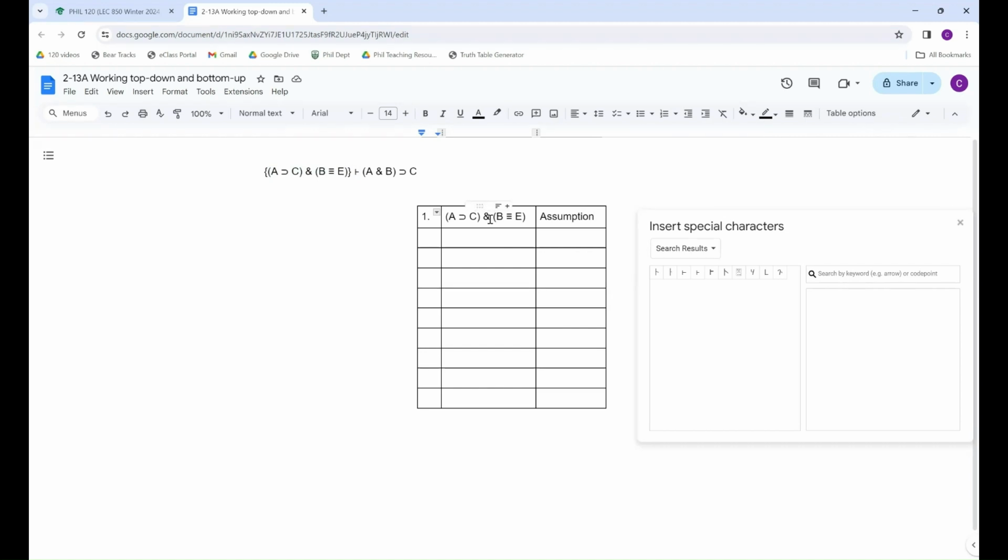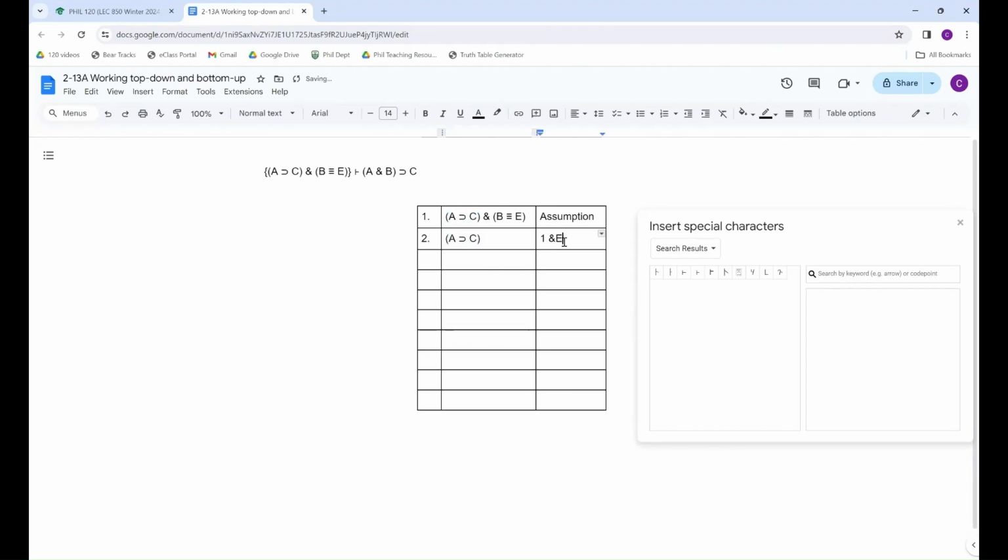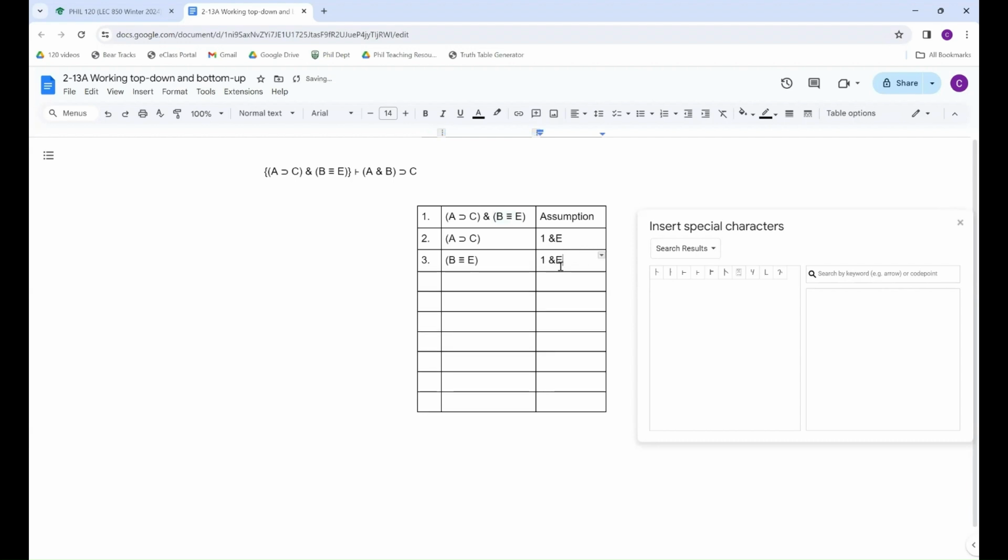Now, the main connective of this is a conjunction. So we can apply conjunction elimination to it, and we can derive both of the conjuncts from it. So we can do that step next. So we can get this and this by conjunction elimination. Now, what we're doing at this point here is called working top down. So we're starting with what we have at the top of the derivation. We're looking at what we can infer from that, and then we're drawing those inferences.